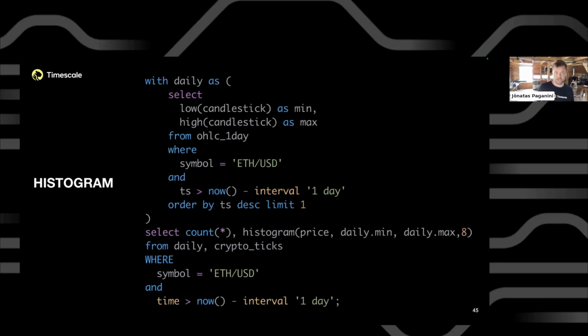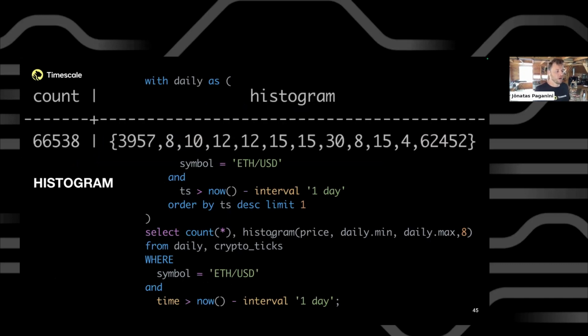So another strategy here is histogram. Histogram is a way that you can just create buckets to store amounts of data that you have into some specific place. So when you are doing histograms, you can just get results like this.